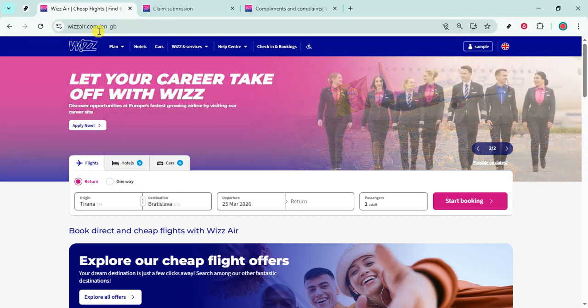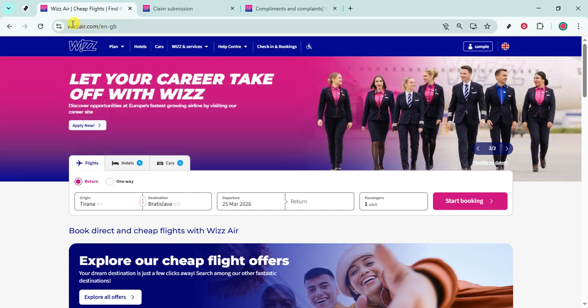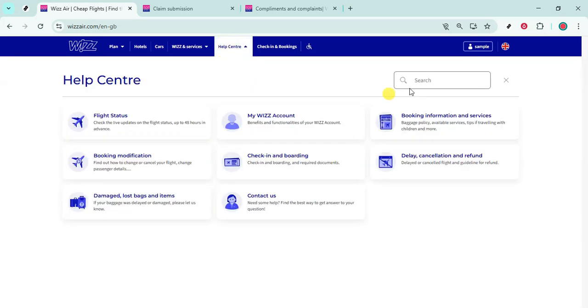Start by opening a web browser and going to wizzair.com. Once the homepage loads, look toward the top of the site and select the Help Center. This is where Wizz Air groups guidance, forms, and contact options.